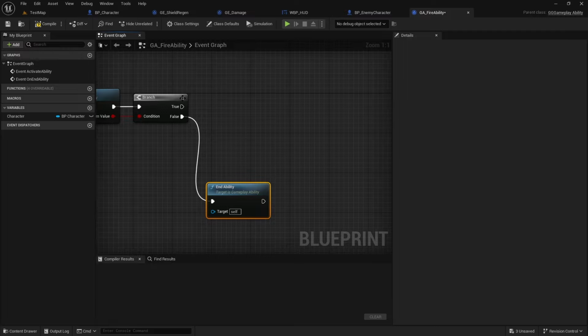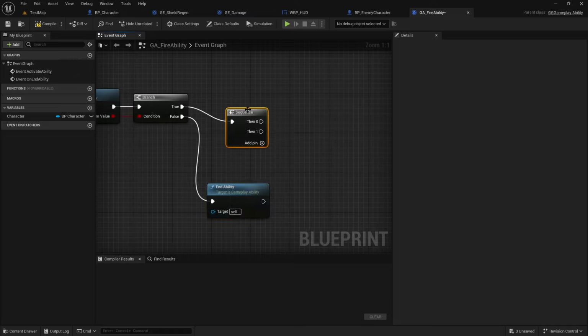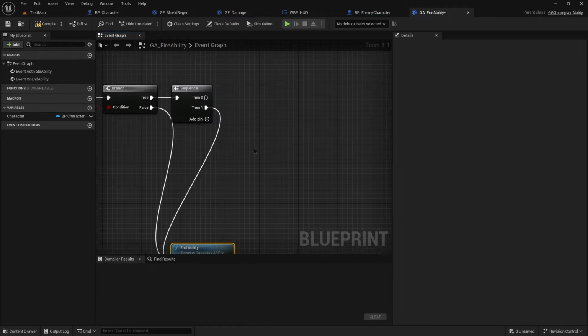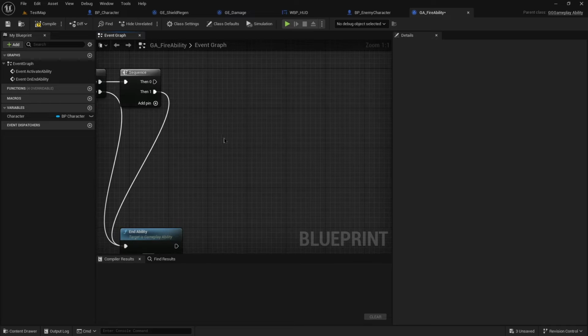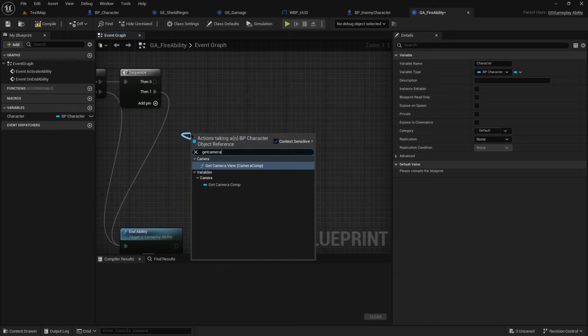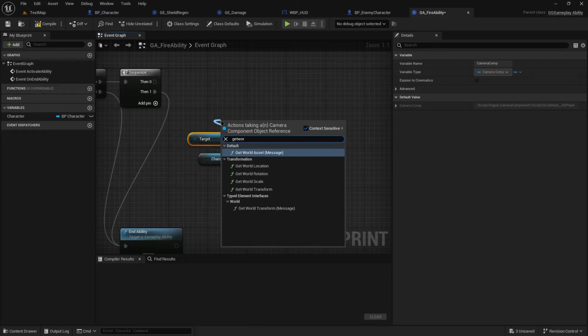In that case, I'm going to do a sequence. So when commit ability is successful, it will first do something and then it will call end ability. If you do not call end ability at the end of your ability, activating it again will just not work. So for this, I'm going to control drag out my character. I want to get camera comp. Use that to get world location.